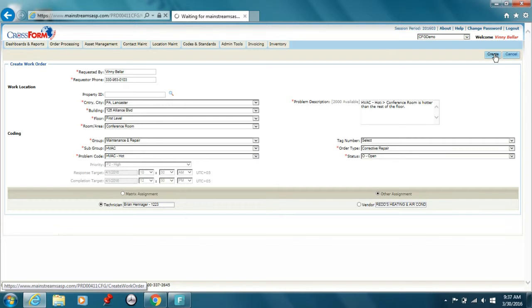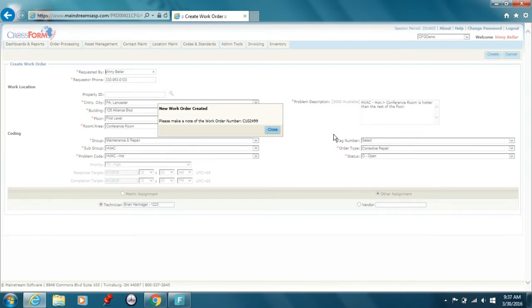Lastly, we'll need to dispatch it out to Brian. Without dispatching, the assignment does not receive notification either via email, mobile, or dispatch board that they will have a pending work order in their queue. To indicate that you have successfully created an order, a pop-up box will appear with the work order number. Do not click Close. Instead, select the hyperlink work order as shown.